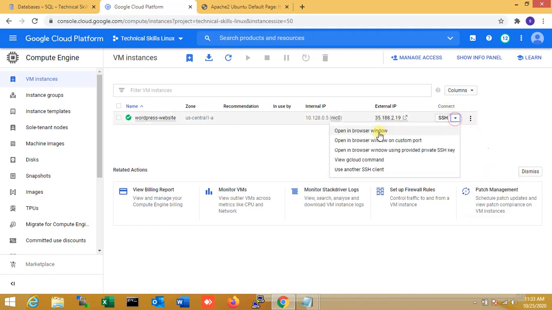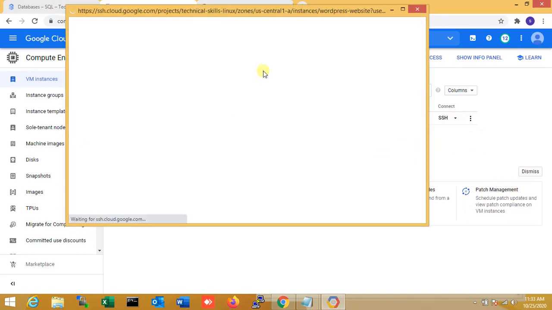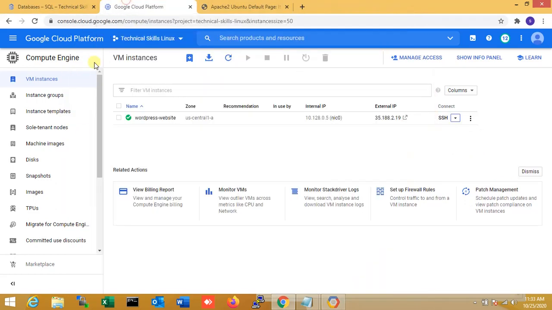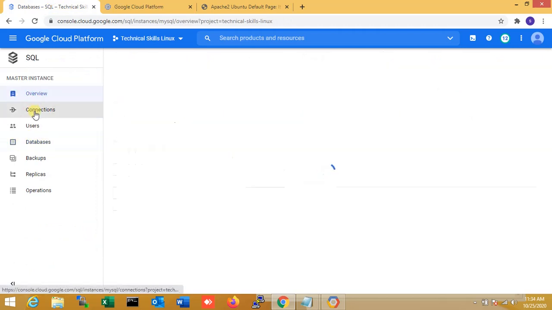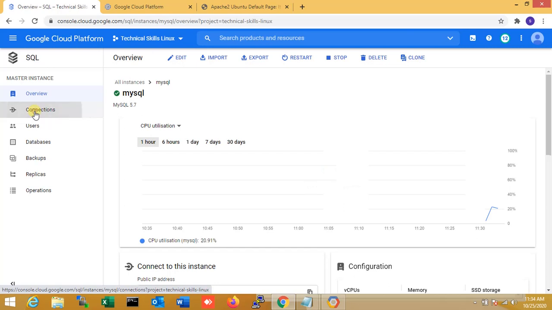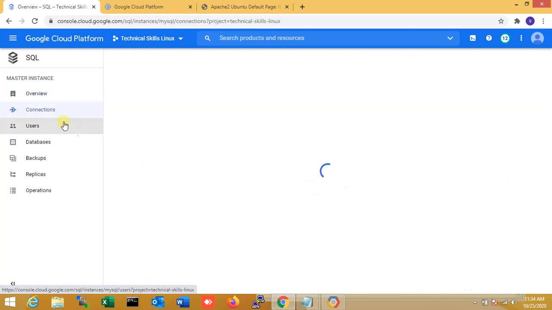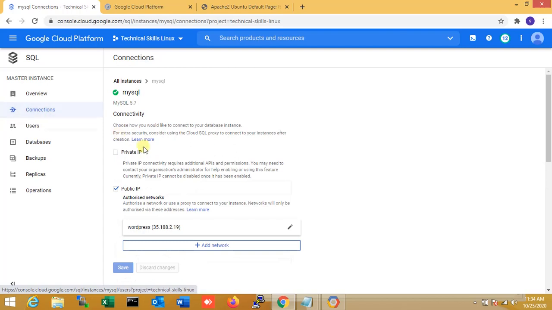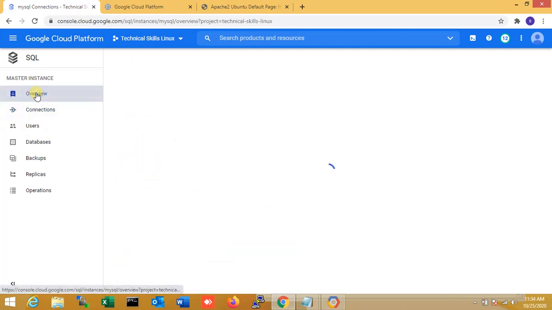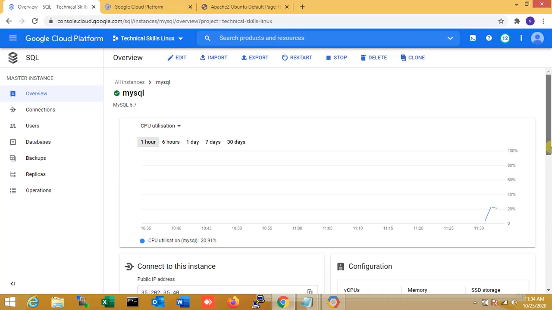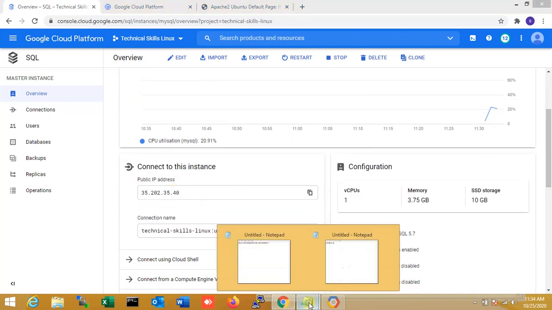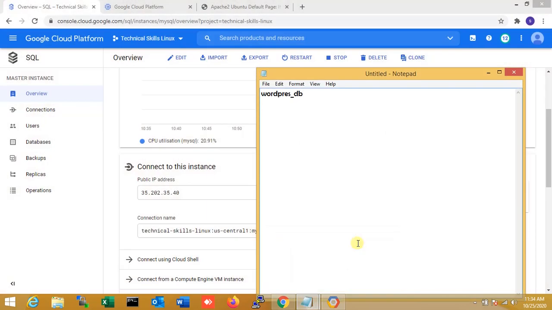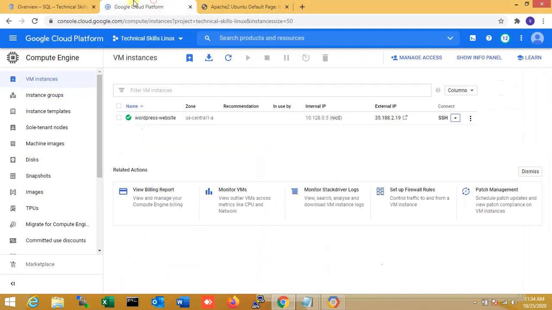Okay, so first of all I just click on the console in my server. At this point I'm just going to the SQL. Okay, so here that is my SQL connects, the SQL's public IP. I'm just copying the IP address. Okay, so now just done. Now I'm just going to my instance.